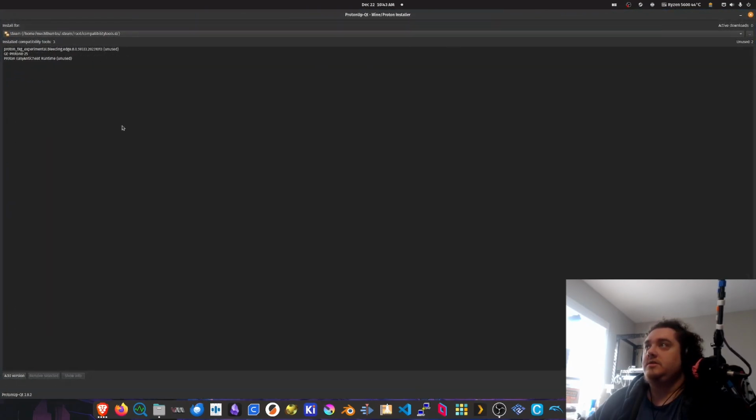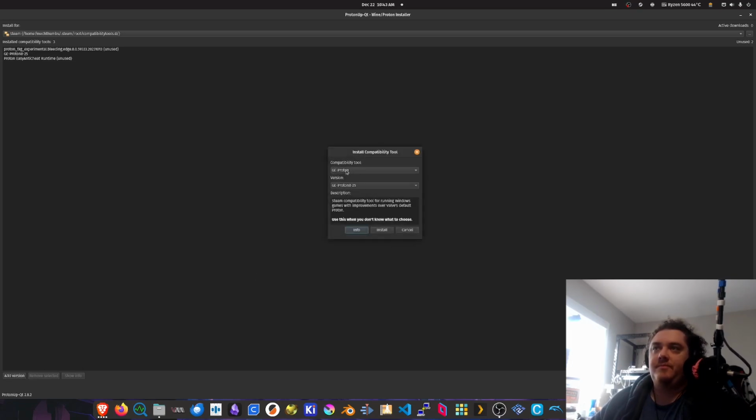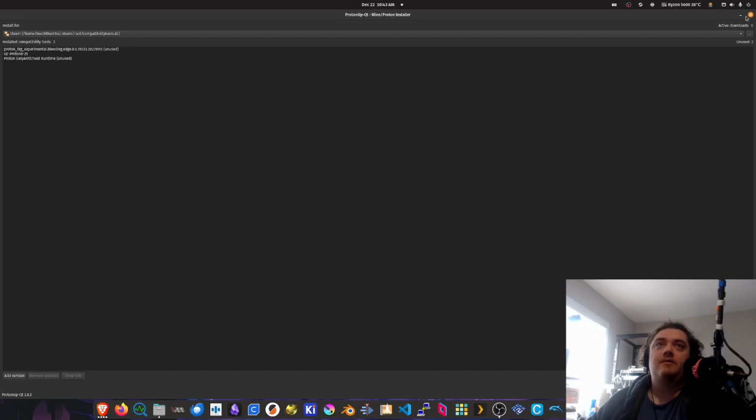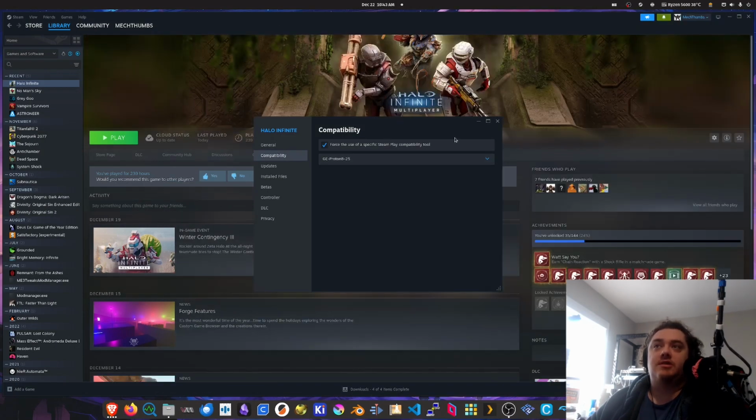Once it is up, go down to the bottom left and click Add Version. GE Proton should be the first thing selected. If not, select GE Proton, go to version, and the latest version is what I selected, so it's 8-25. Select it, install, let it do its thing. Once it's done installing, you're going to need to restart Steam.